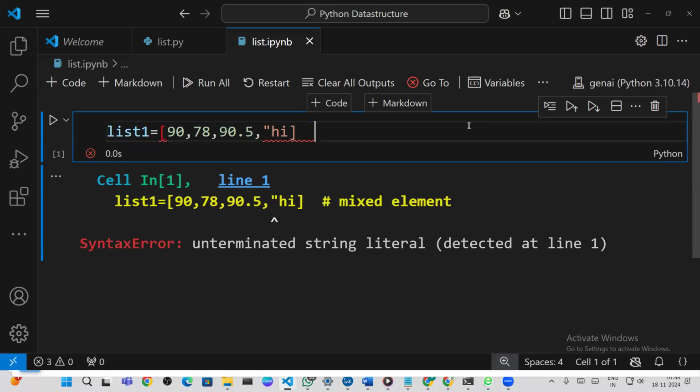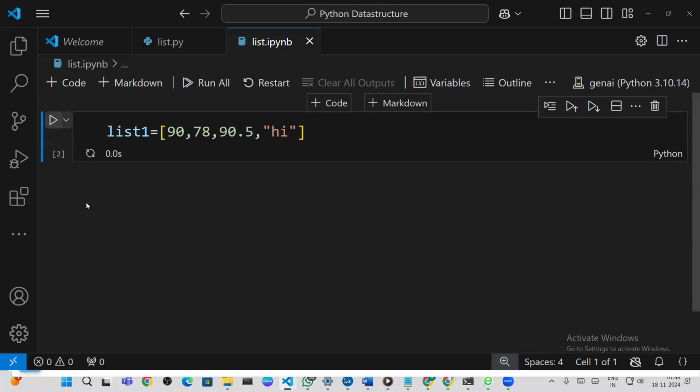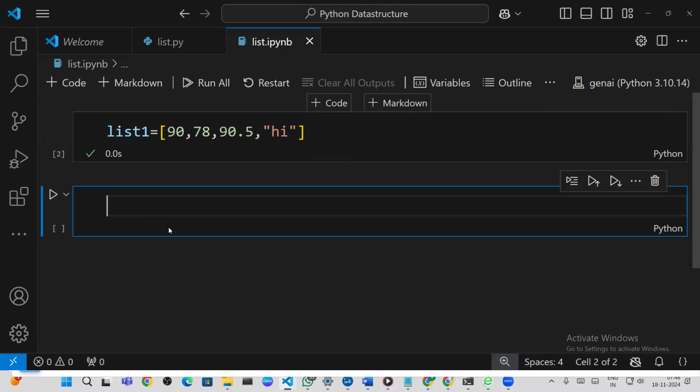That one is missing. Okay, yeah, this thing is missing. Now this is a list that we have created. Let's say what I want right now is I have this list.